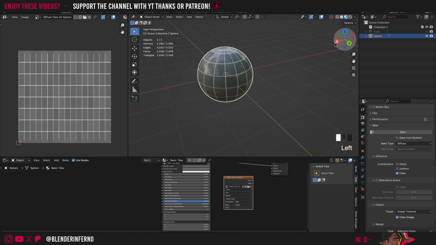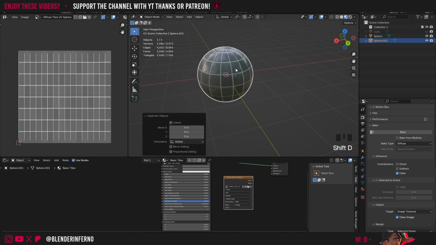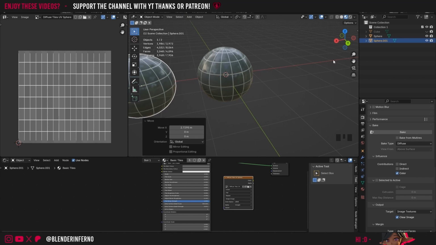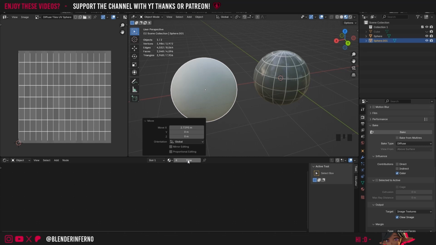Then I'm going to duplicate this just to demonstrate how our texture bakes are looking. So I'm going to press Shift D with my sphere selected, and then I'm going to press G and then X just to drag it along, and I'm going to left click to save its position. Then I'm going to press the X on its material just to remove it. And I'll create a brand new material by pressing plus new.